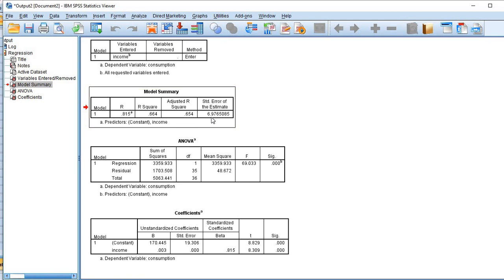So, as I was saying, it is your responsibility to convert the adjusted R square into percentage. And the simplest way is to take this value and multiply it by 100. So when I multiply this by 100, I'll have 65.4%. Now, 65.4% is the value of the adjusted R square in terms of percentage.